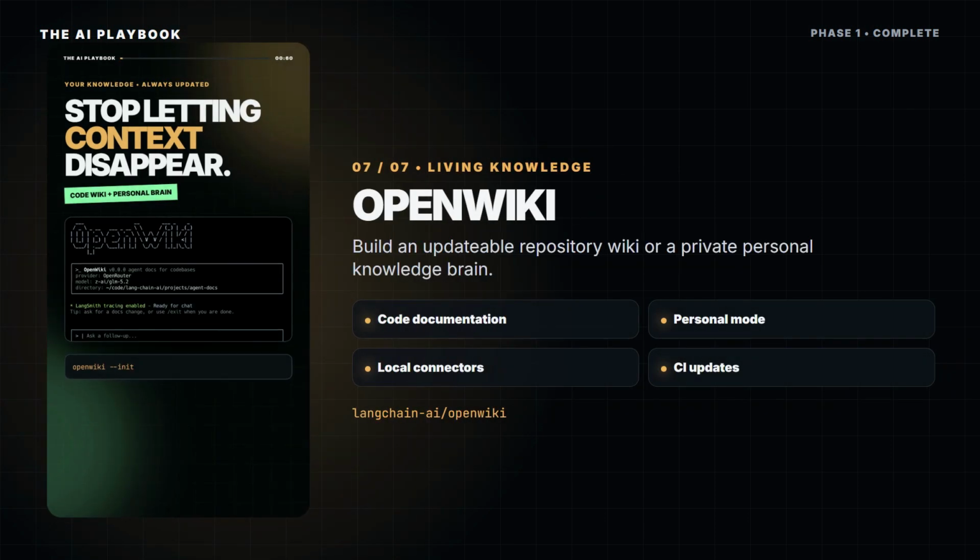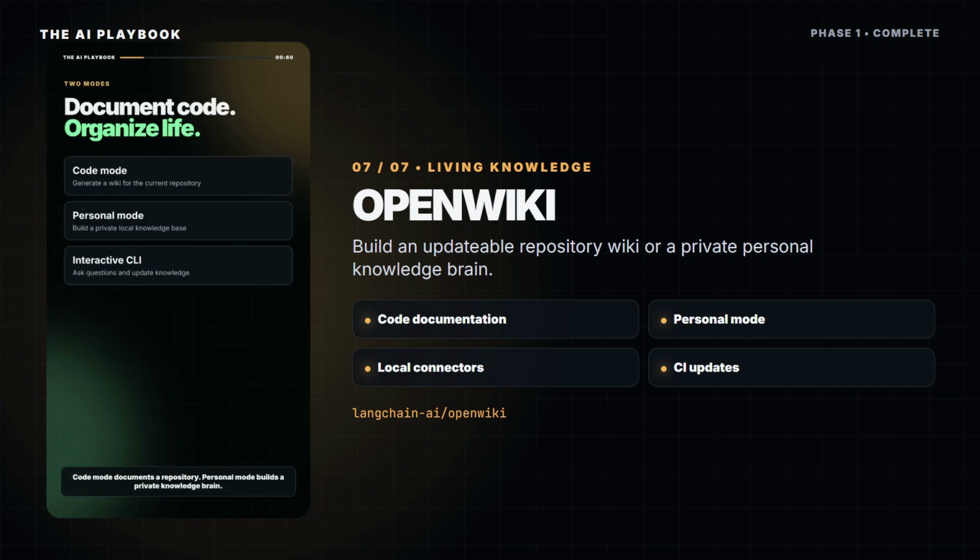Your AI tools forget context. OpenWiki turns that disappearing information into a living local wiki. OpenWiki has two modes. Code mode generates and maintains documentation for the repository you are working in. Personal mode creates a private knowledge brain from sources you choose.